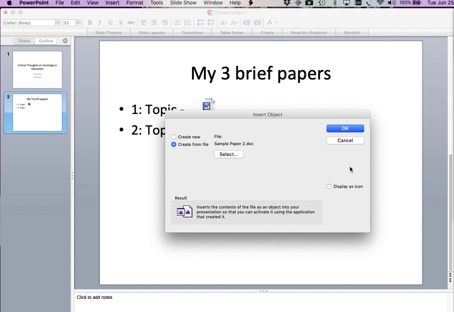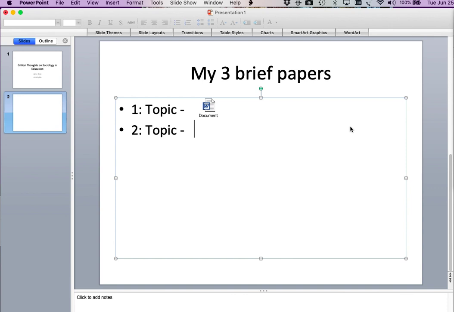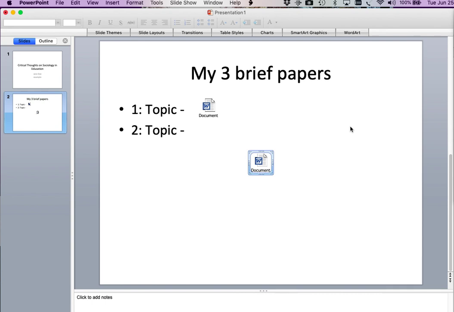Now this is important. Display as icon. If I don't do this, it's going to mess up the entire portfolio. Display as icon. Okay. Now it takes a minute. And I will share with you, for some reason, sometimes you get an error message and you have to do it twice, but that's okay. This time it didn't do it.